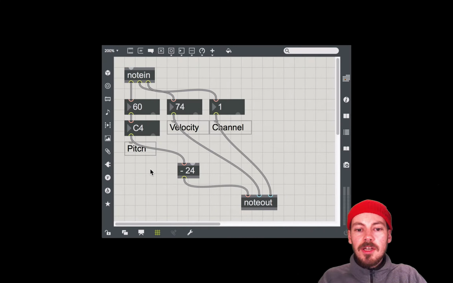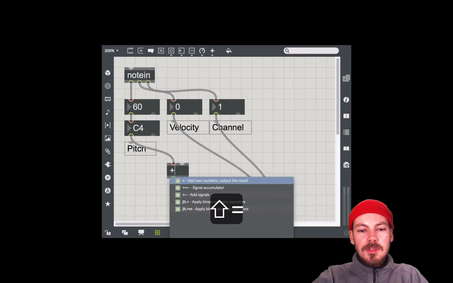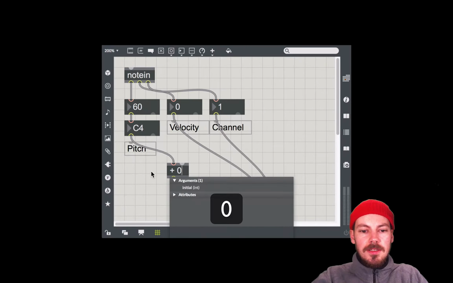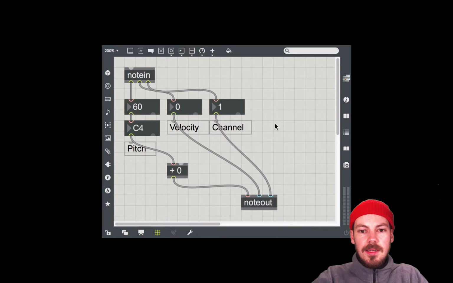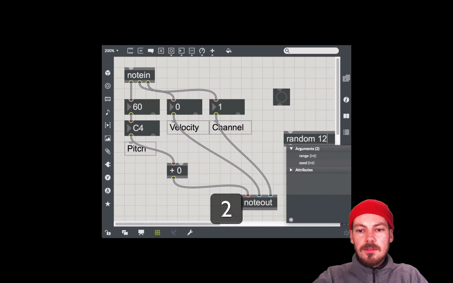Same pitch on the keyboard, but now we've manipulated it. So this gets interesting when, remember how before we looked at the random object? Let's just say +0. And let's have a bang, and let's have a random. Oh, I can't spell today. Random 12.